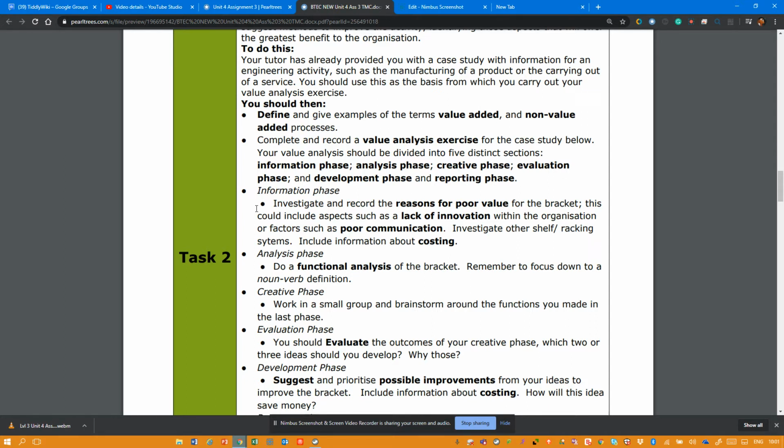So we have a case study at the end of this document, so let's slowly dive in. Define the terms value-added and non-value-added process. So let's just unpack that for a moment. A value-added process is anything that adds value to the product. For example, drilling a hole, or polishing it, or machining it, or adding hot water to your tea bag. Yeah, that is adding value to the product because it's making it into a cup of tea that you could then sell or drink.